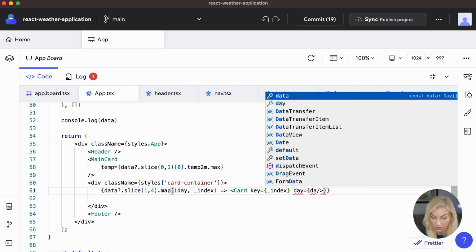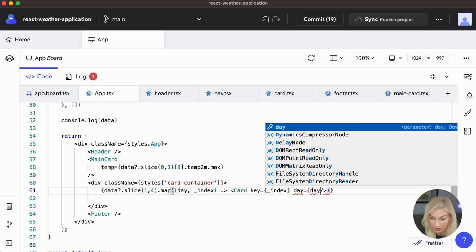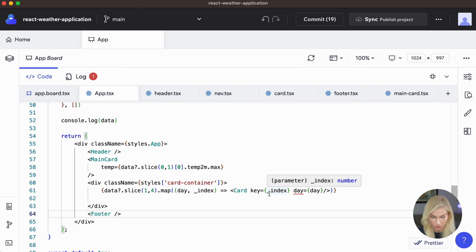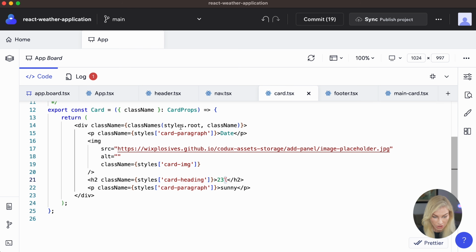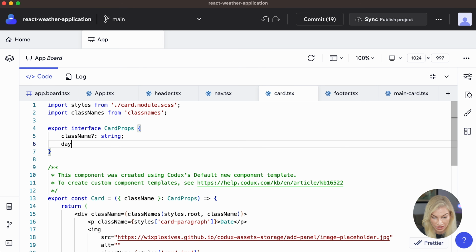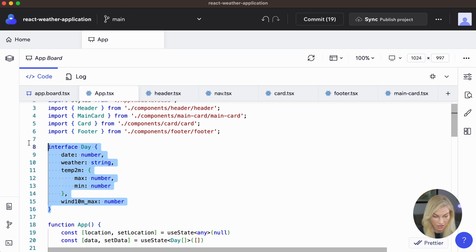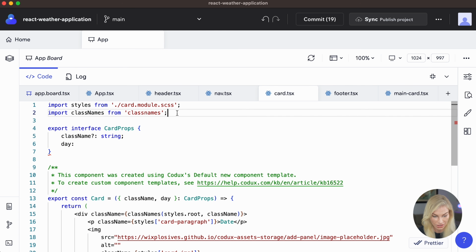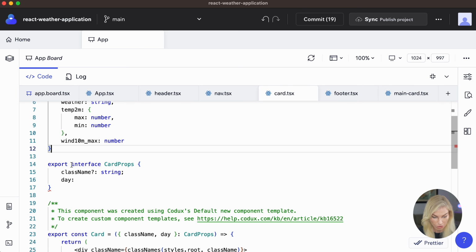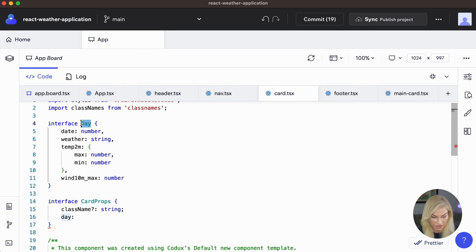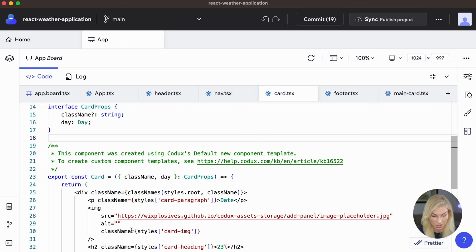So there we go. So now passing through all of that day into the card, which means that on here, I'm going to put day, and then also pass through day in here. And actually what we can do, you can reuse this by creating a new file, but I'm not going to do it for this tutorial. So I'm just going to paste that interface up here. I'm not sure why we're exporting it. We don't actually need to export that. And now I'm going to use this interface to define my object here that I'm passing through.